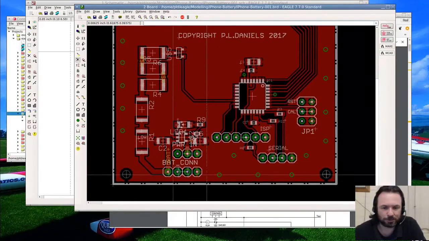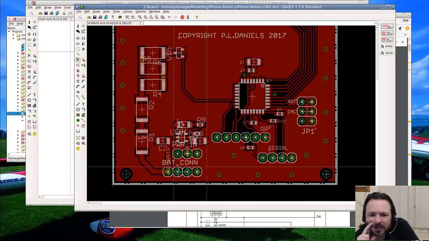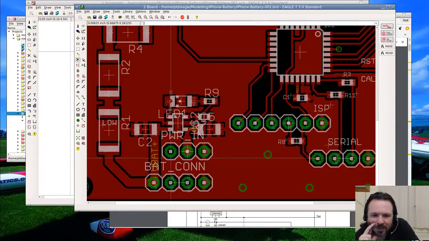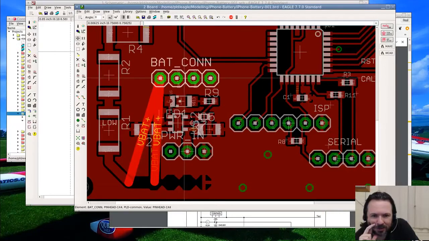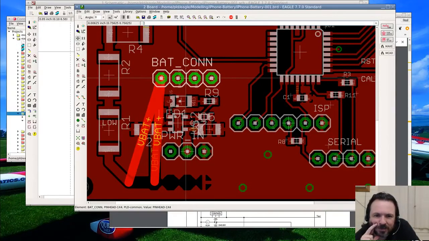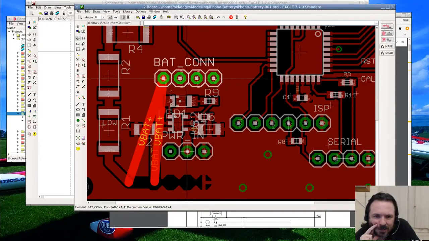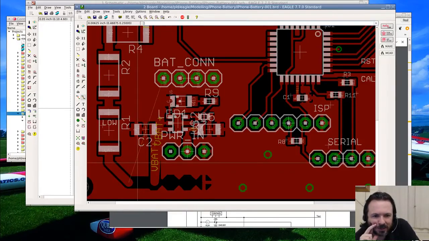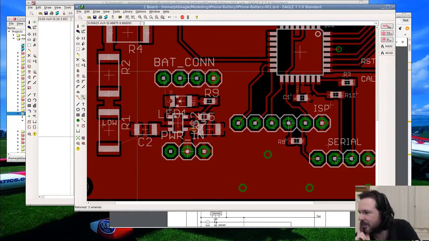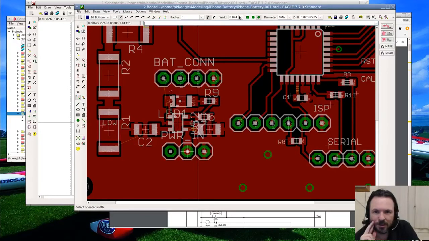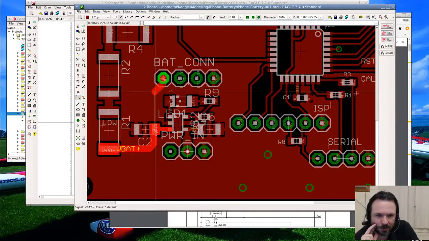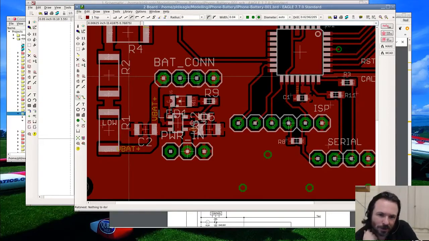Okay, so power in, battery connector here. Now that I'm looking at it, I probably could have put that up. Could I put that up there? I'm thinking maybe I could have put it up here. Make it more central. But then, yeah. That looks a bit better.